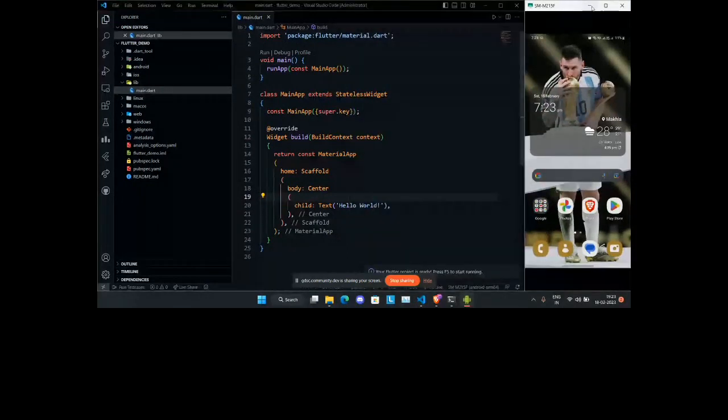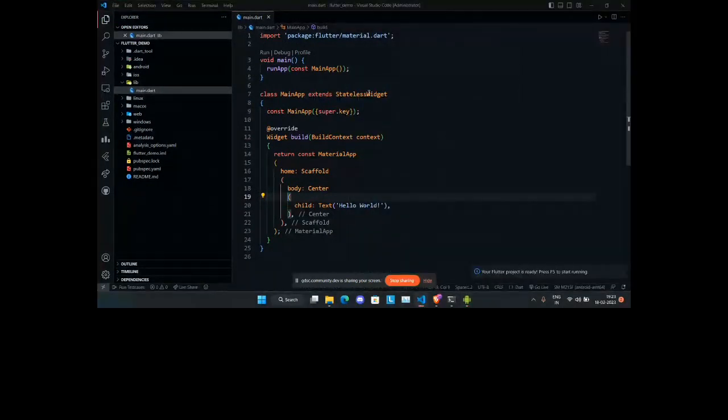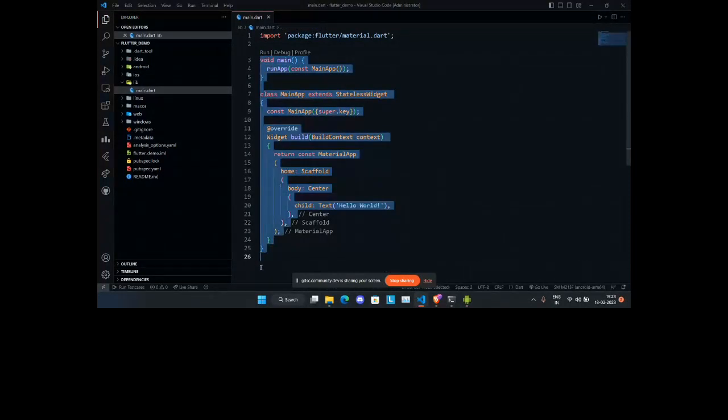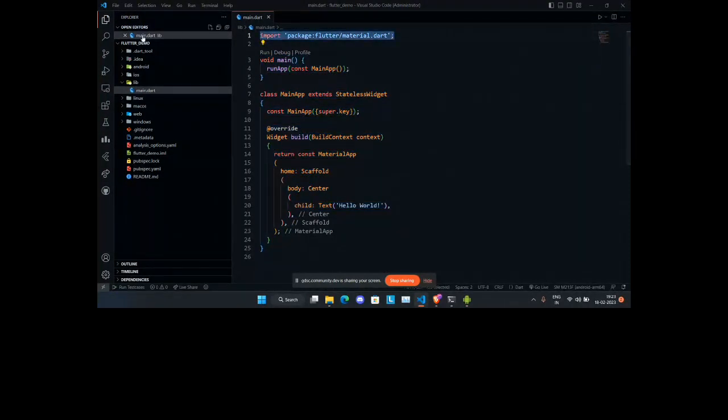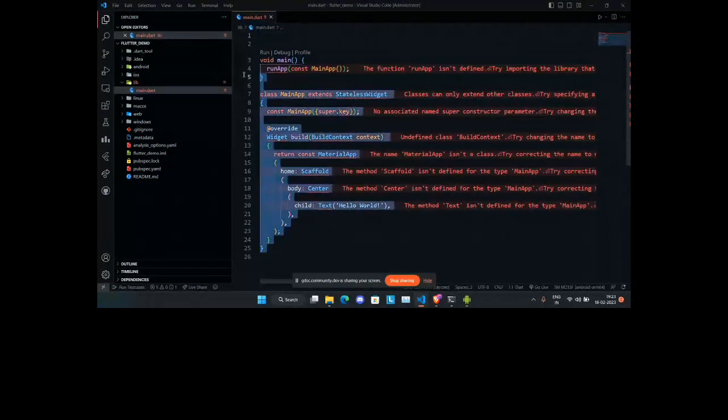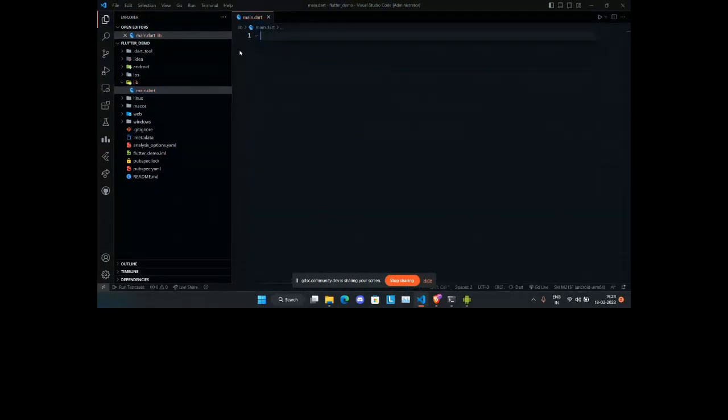Or let's just explain the code first. Okay, so I think what I should do is let's just remove all of this and start from the basics, so that everybody can know what each and every line means. For any programming language, the basic block is the main function. So let's just start by writing the main function.